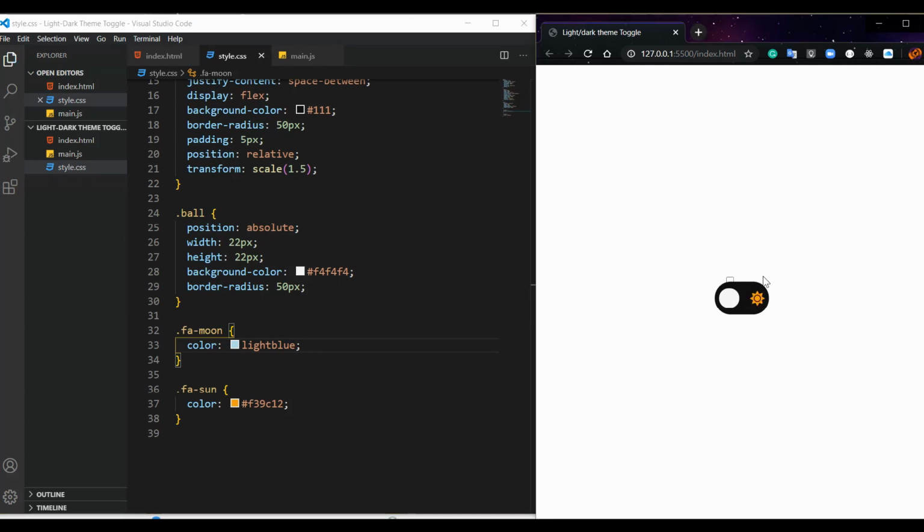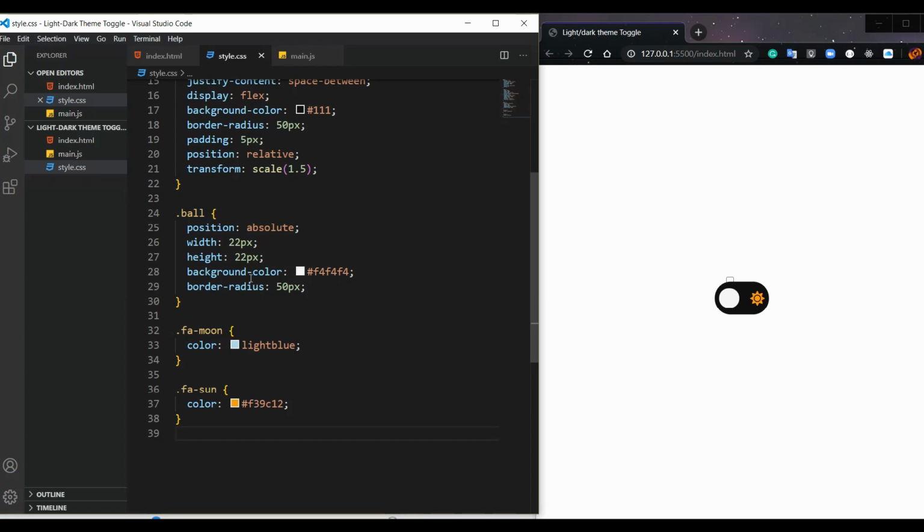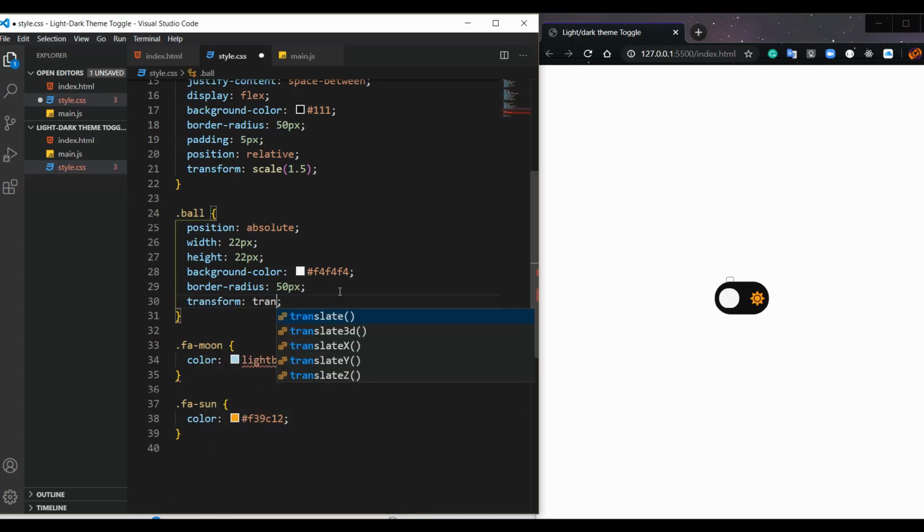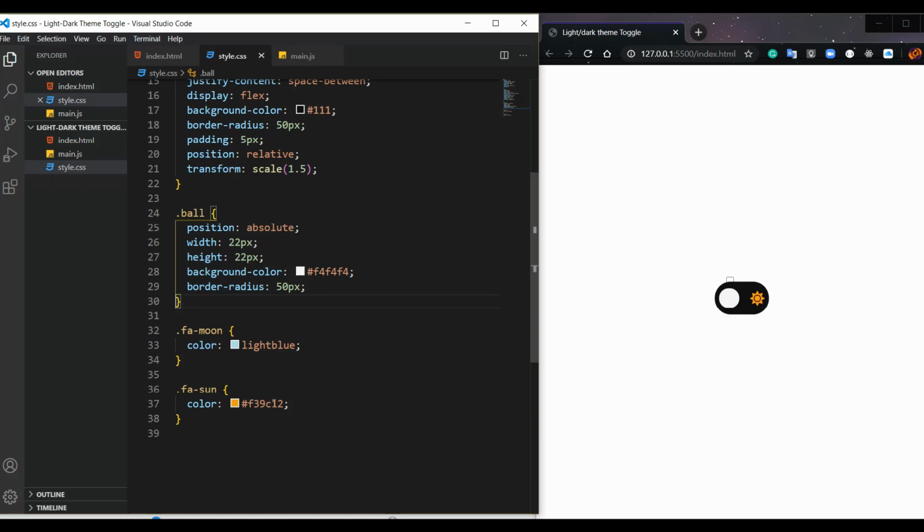See, now the sun, and then if we could just get the ball to move a little bit. Transform, translateX, 50 pixels. And yeah, you see the moon is light blue. I actually like that better. So I'm just going to leave it that light blue. And I'm just going to remove this line of code. This was just for demonstration to show the color of the moon.